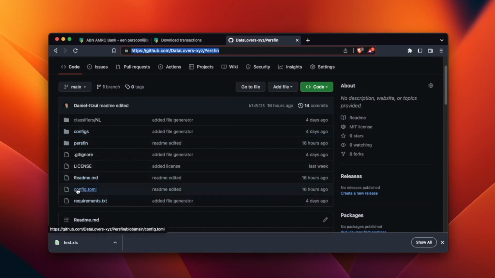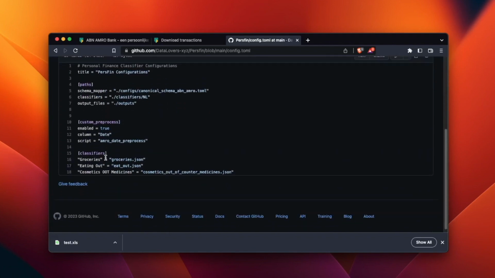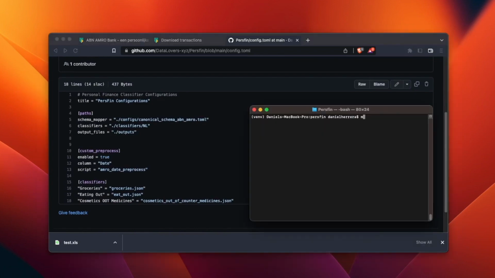So for that, I have to check what is my configuration file. This configuration file could be changed to whatever you want. Right now, that's outputs. So I will create that directory too. I will do mkdir outputs. I have everything that I need to run the classification process.